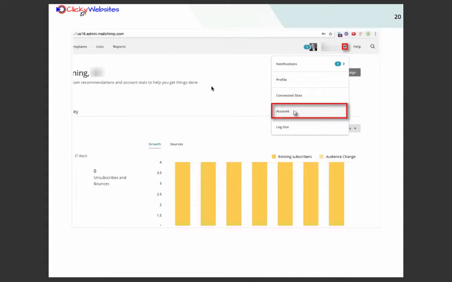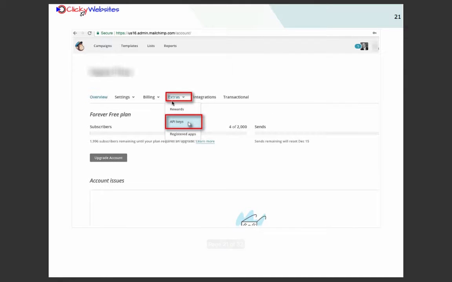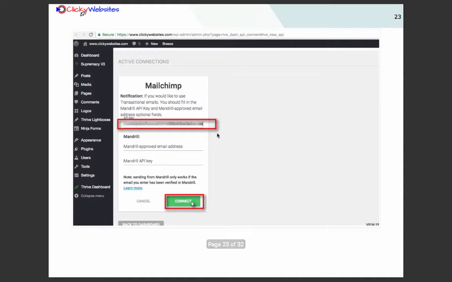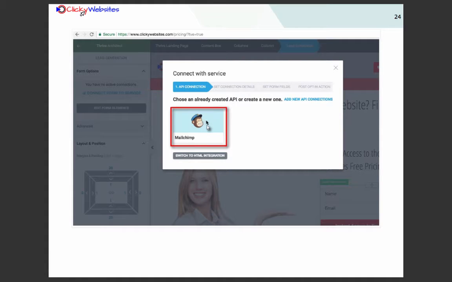So this is the MailChimp account I've set up for Clicky website. On the profile here you would just click on account, and then you would go into extras and API keys, and then within API key you will have your API key here. So just copy the API key, paste the API key into there, and click connect. You'll want to choose MailChimp.